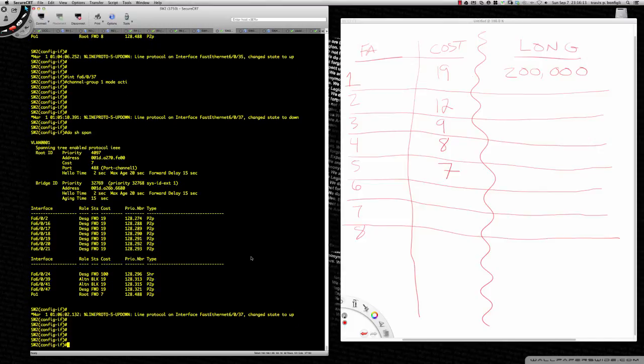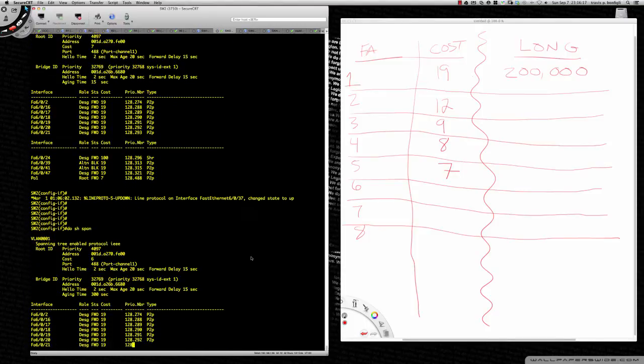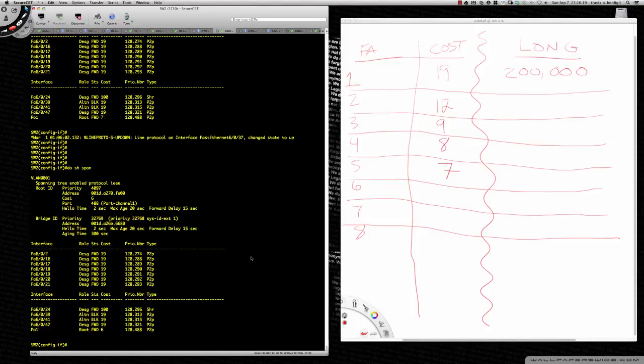Okay, so our port is up now. If I do a do show span, let's see if the cost dropped. It did. It's now dropped to 6.